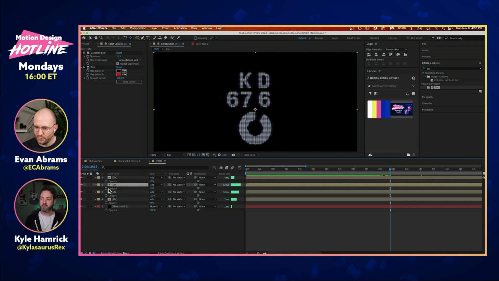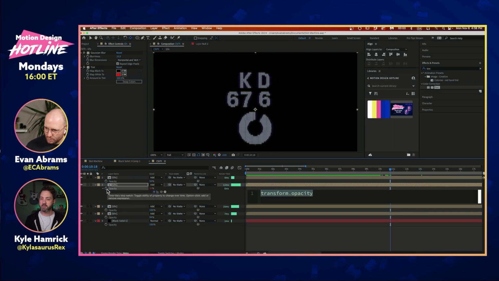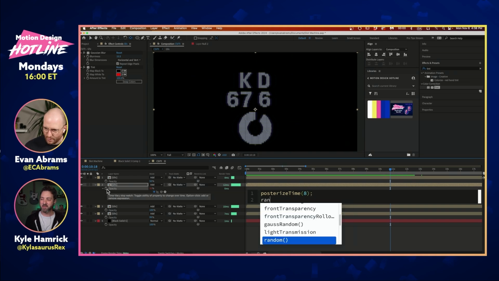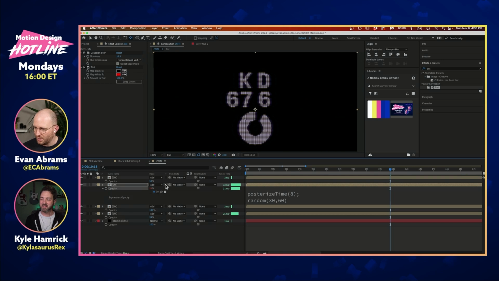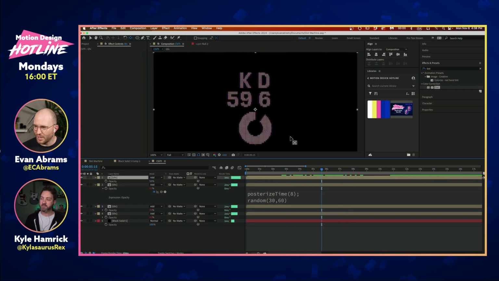So we'll at least do that, which I will try to accomplish here. We're going to posterize down to 8. And then give me a random number somewhere between say 30 and 60, and then I'll just copy and paste that onto those. So now you can see that it's getting a little bit of flickering happening to it, but the one that comes over the top of the whole thing is staying pretty consistent. So there we go.